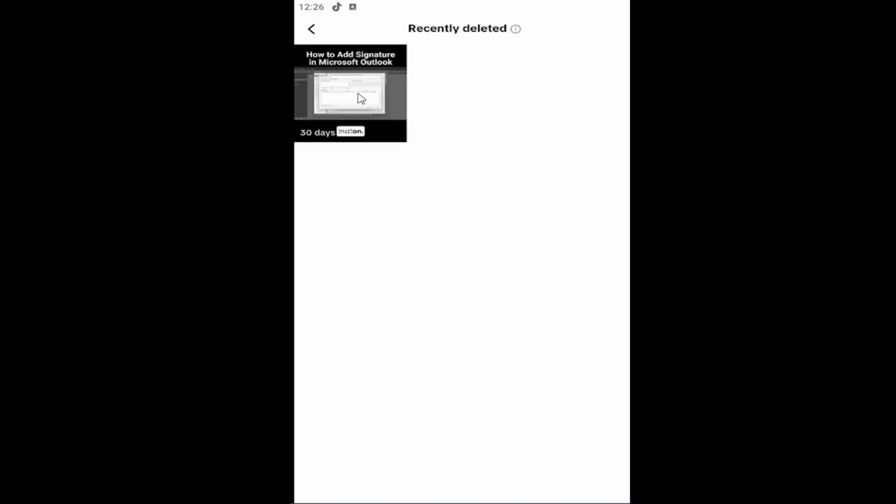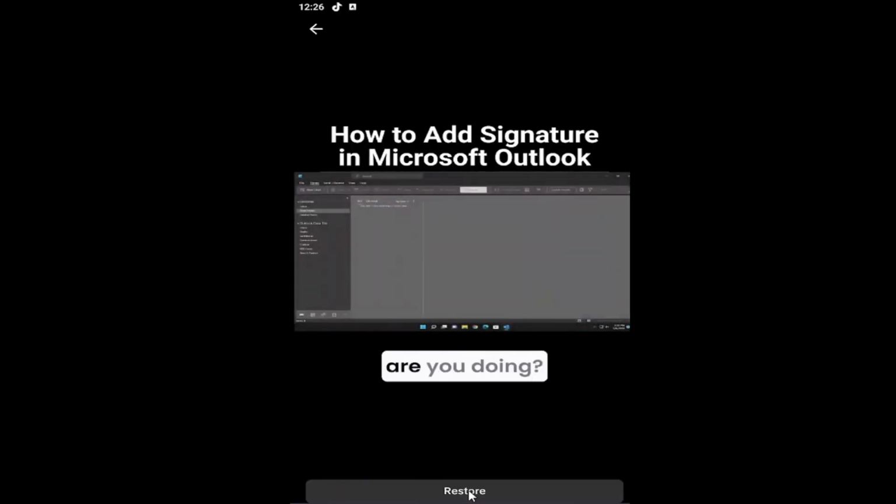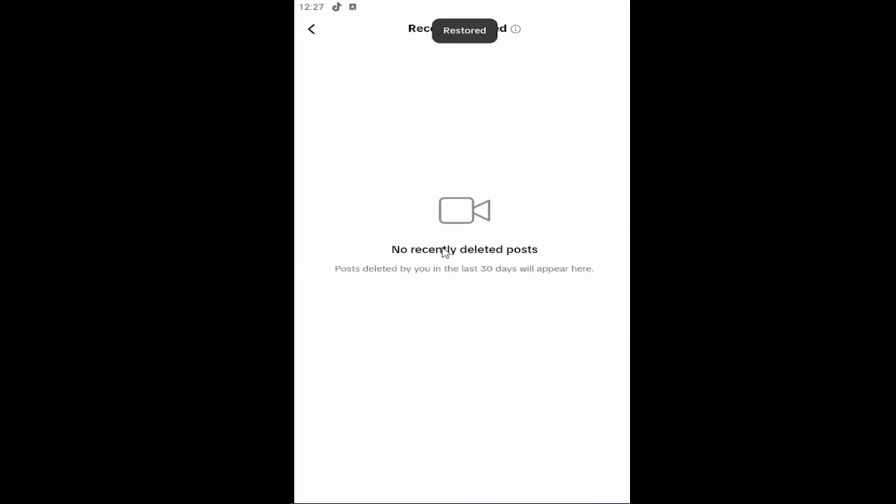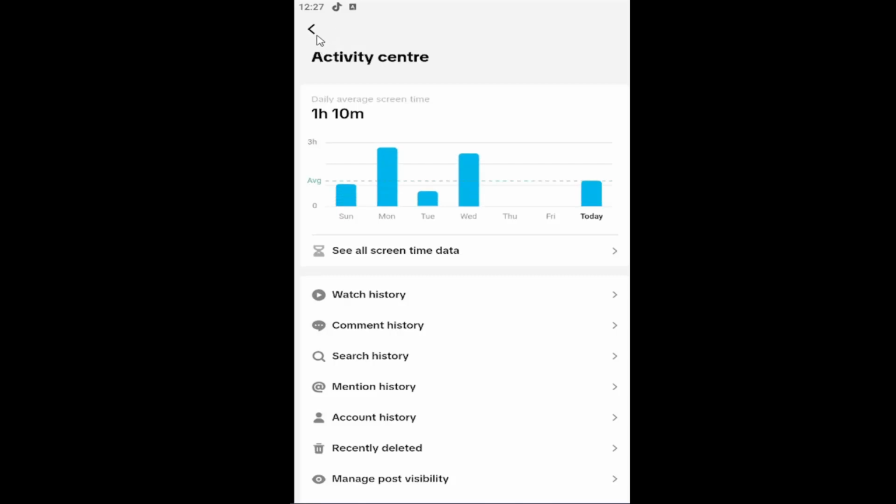If you want to restore it, go ahead and open it up and select the restore button at the bottom. So people will be able to view and interact with it again. Select restore. Please note you have 30 days, like I said, for it to be restored. Otherwise, it will be permanently deleted. So pretty straightforward process, guys.